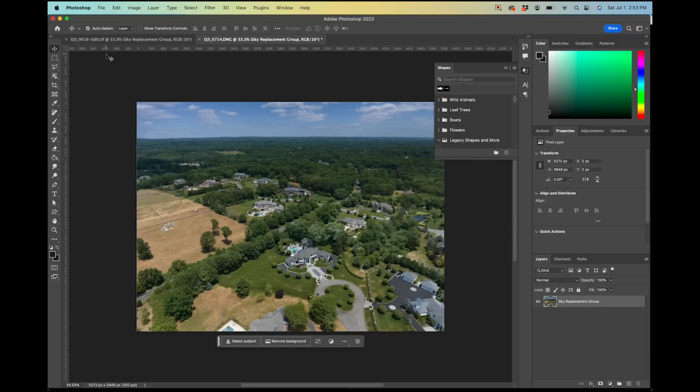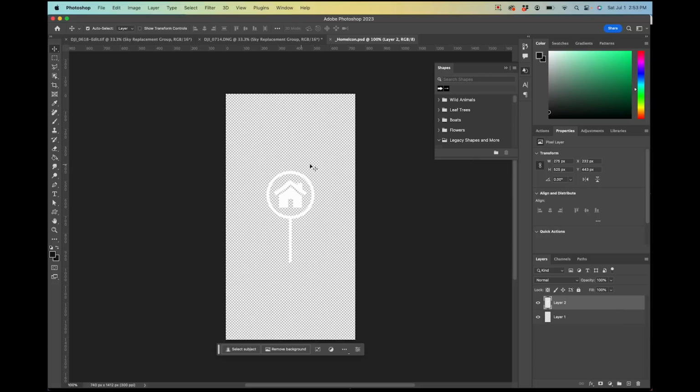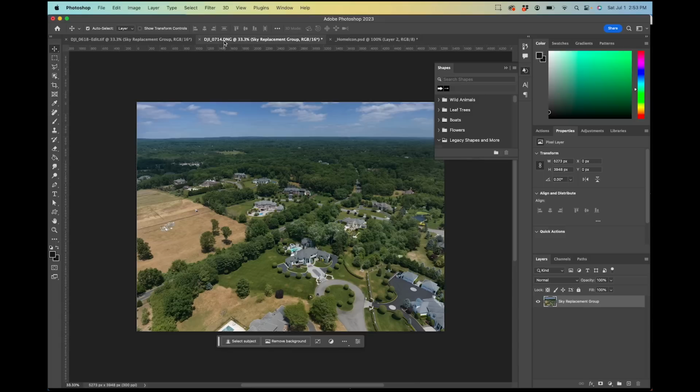I also have created this other little graphic that I use. If I go to Documents, I have this home icon thing, and it looks like this. So if I select this and just cut it and paste it in here, I have this little thing that I created, so you can create something like this too. I tend to use this one.